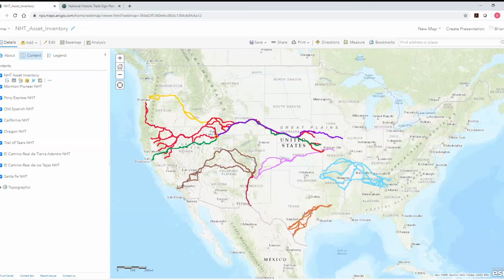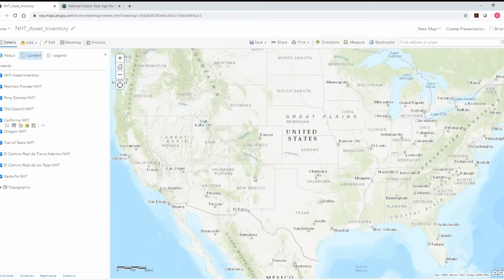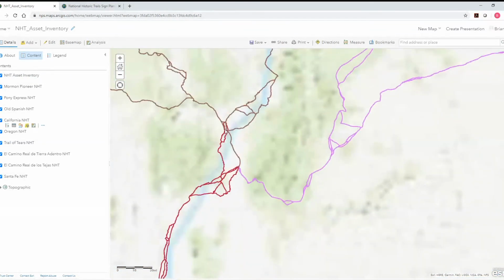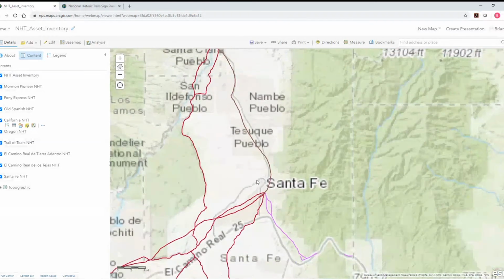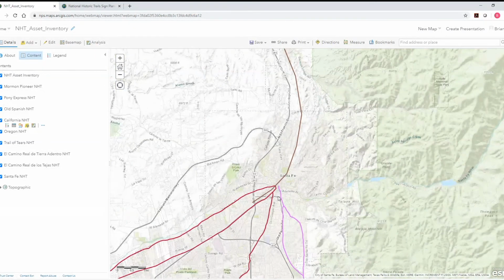Before each field day for asset inventory collection, please review the NHT Asset Inventory web map located within the Asset Inventory group on ArcGIS Online. This will ensure the user is aware of previous asset inventory data collection and prevent duplication of efforts by association members. Specifically, zoom into your area of interest to ensure the asset has not been collected previously.